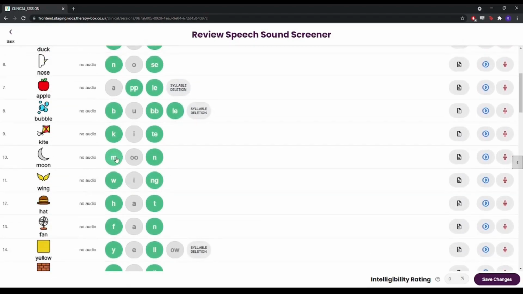Let's say, for example, I remember that moon was not in fact pronounced correctly. I could edit the results here in the same way as we could in the main activity. Finally, we're asked to give a general intelligibility rating for the client before saving our changes.